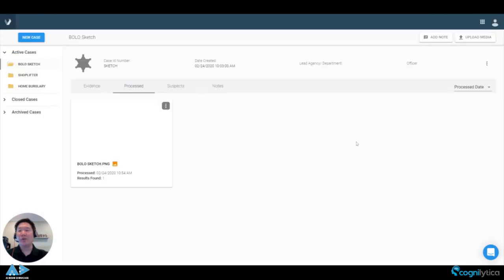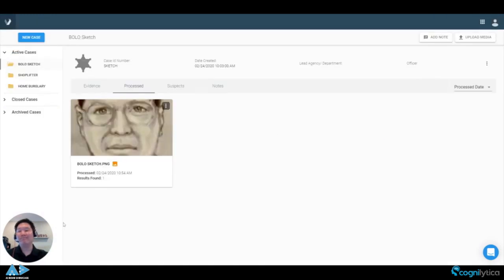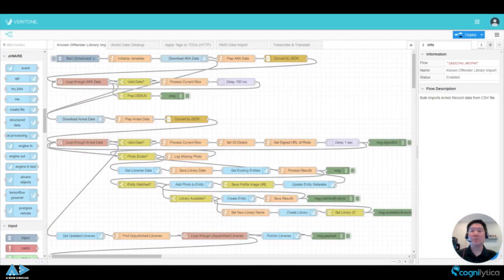So that covers our Veritone Identify application. As part of Identify, one of the processes that we enable an agency to do is to bulk import their data and then continue to sync that data on an ongoing basis. So by the data, we're referring to the booking photos or the known offender database, and along with the demographic data that comes with that.